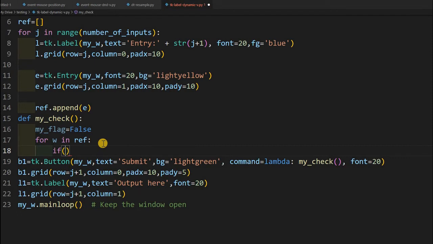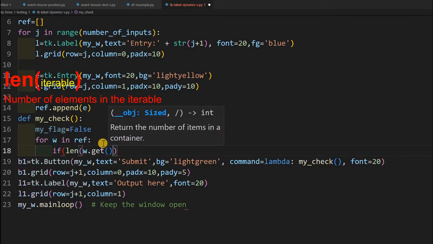I am checking whether that particular W will start from 0, 1, 2, 3, 4, all the entries it will loop through. So that time I am checking what is the length of that entry box. So what I will first do, w.get. This will get me the data the user has entered. But now my purpose is to check the length, so I am using len. The len function will check the number of characters or length of that data.